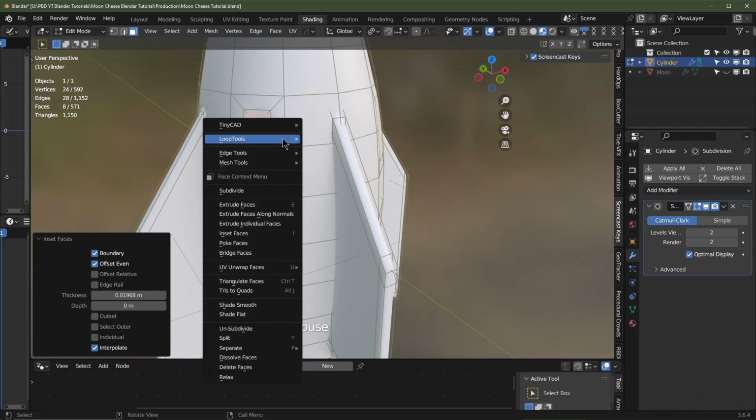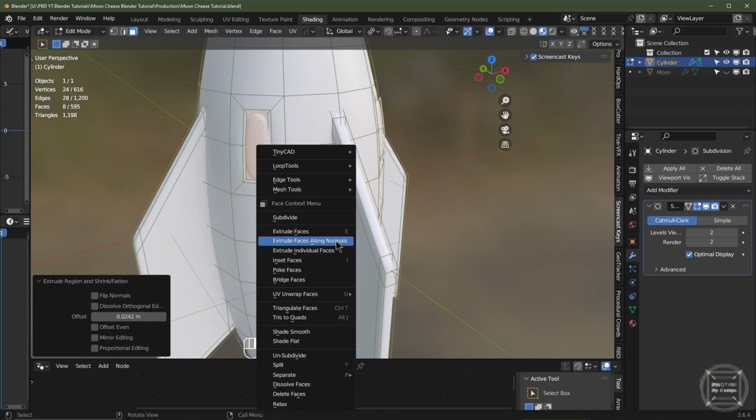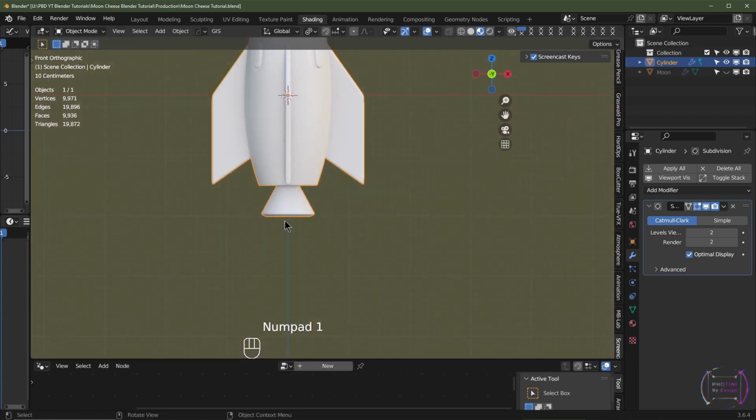And then up here, I'm going to change it to individual origins. And then I'm going to right click and we're going to extrude faces along normals. Just a tiny bit. And then right click and extrude face along normals one more time. And then tab out of edit mode. And there's our windows.